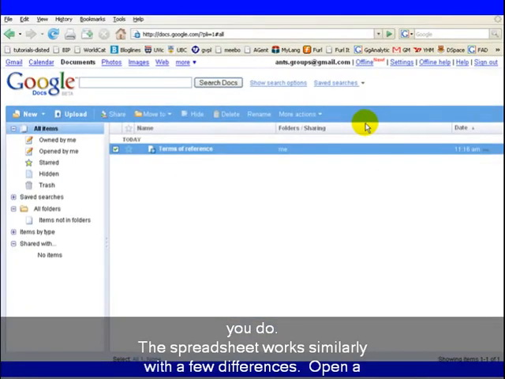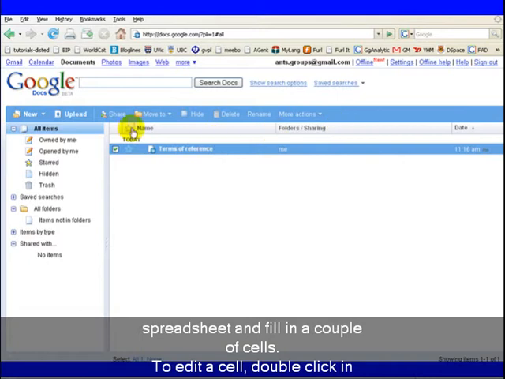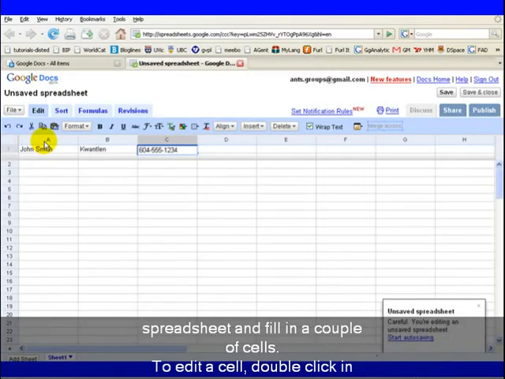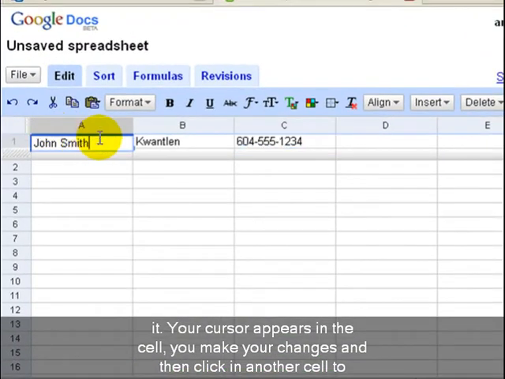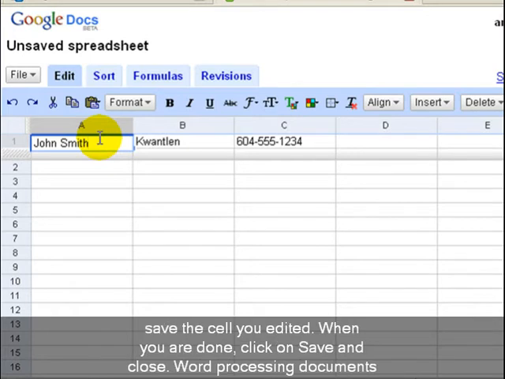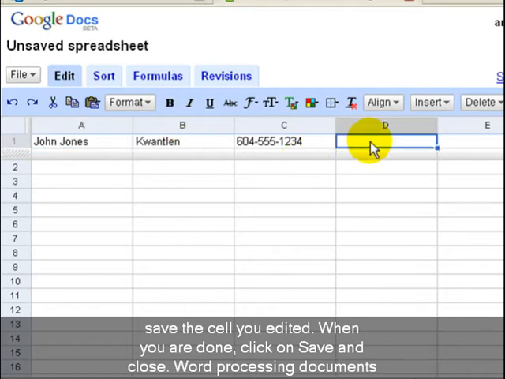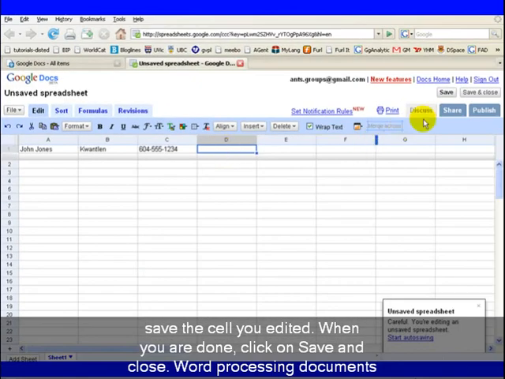The spreadsheet works similarly with a few differences. Open a spreadsheet and fill in a couple of cells. To edit a cell, double-click in it. Your cursor appears in the cell. You make your changes and then click in another cell to save the cell you edited. When you are done, click on Save and Close.